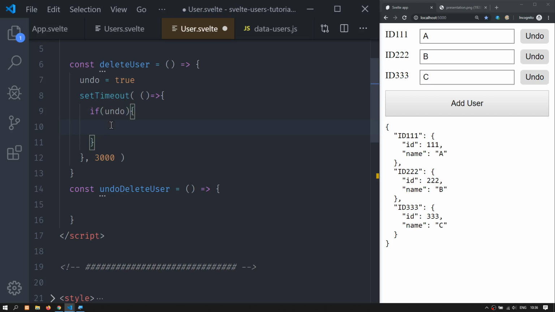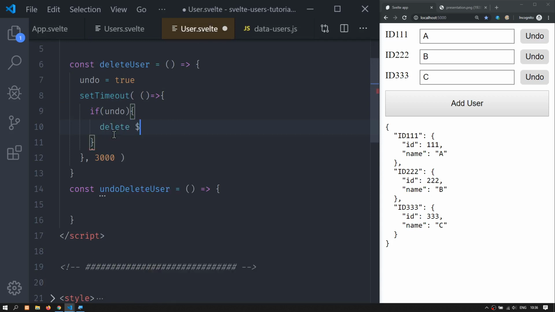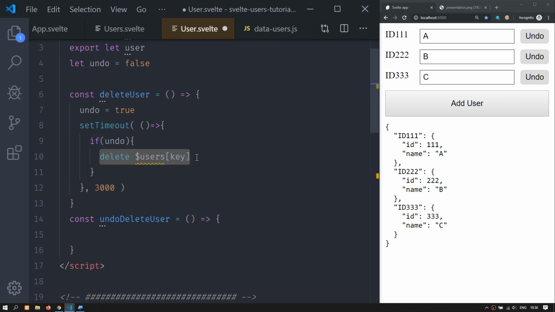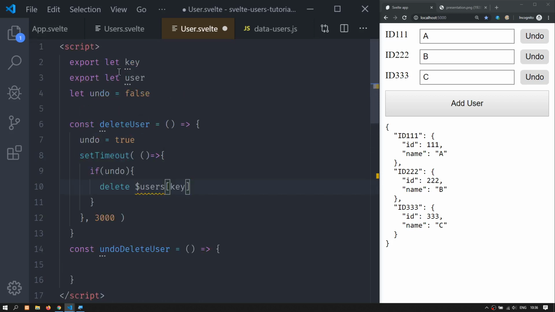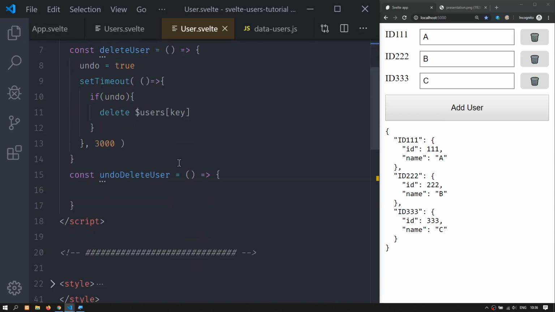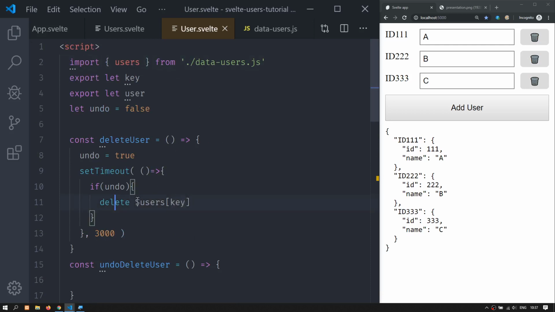If this was an array, I would have to look through it. But in this case, I don't need to do that. I just say delete, and then I'm going to point to the store users, and I will point to the key. And this here deletes the user from this store, but the store is not imported here, so I need to import it. So I will say import users from, and then I will import it from the data-users.js. So right now, users is known from there. I point to the key and then I delete it.